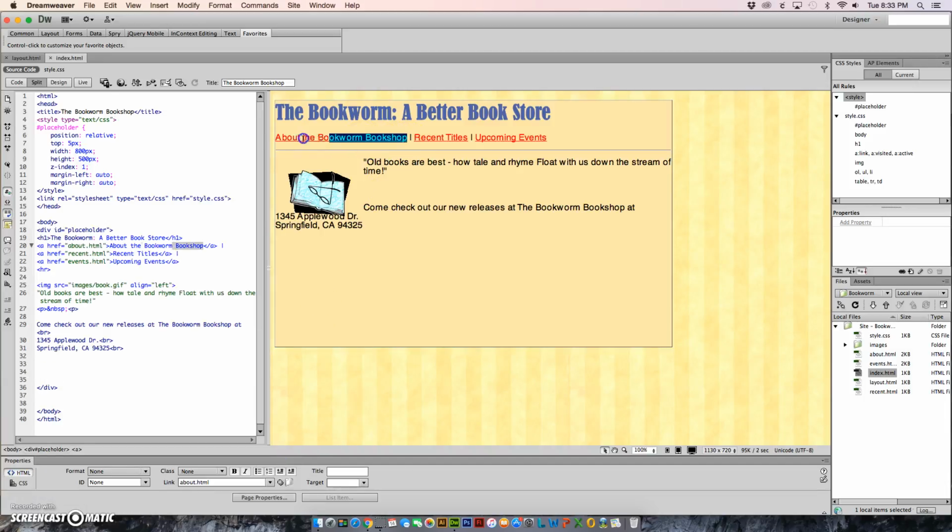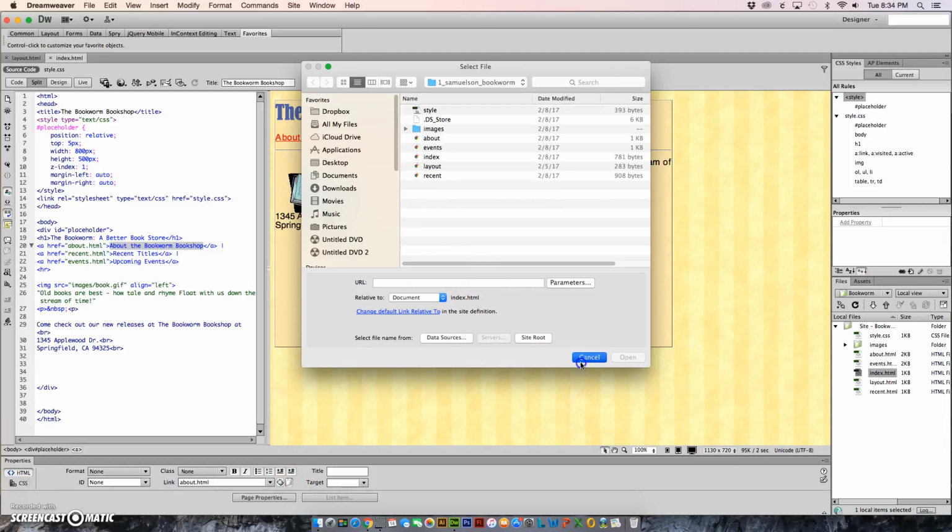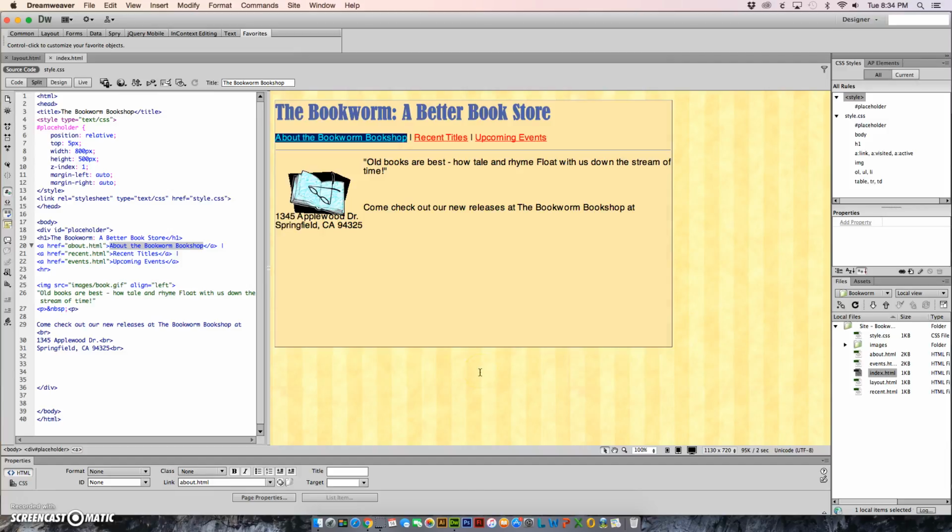If I highlight one of the links, notice that my properties change again, and here I have link, and it says what it's linked to. Now, in order to link, you have two ways to do it. You can click on this folder and actually browse for the file, or, in my opinion, this one is much quicker and easier. We have this little point to file, and if you click and drag, that should go to the About page, and I can drop that arrow on the About page, and there it is.